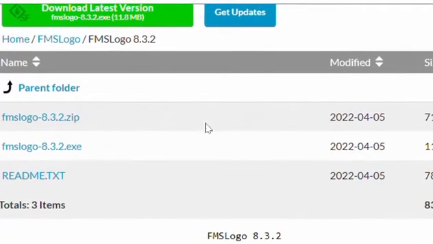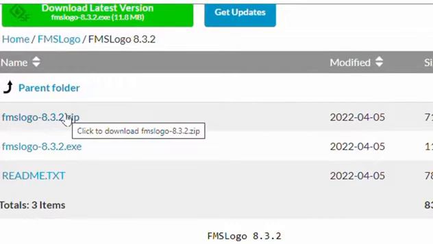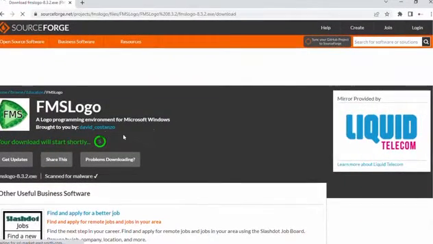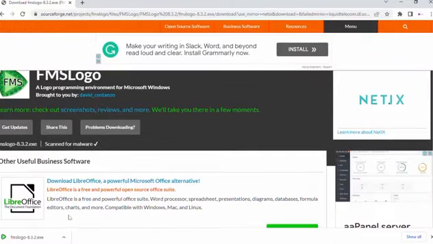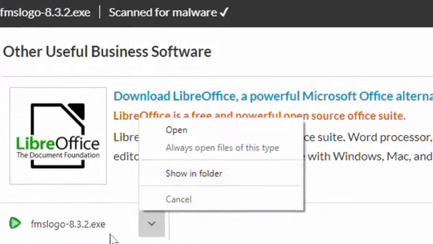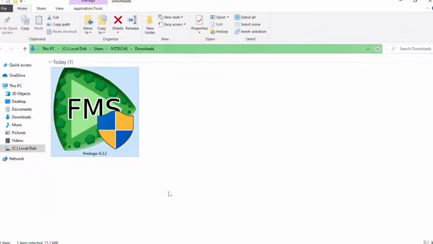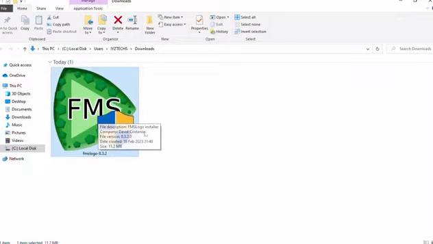Once it brings you to this page, we have the zip file and we have the executable file. I'm not going to download the zip file, I'll just go straight to the executable file so that I can install this straight on my computer system. So I'll click on the executable file. My download is getting ready, and if your internet connection is fast, it starts immediately. Okay, download is complete. I'll just click here and go straight to the folder, or better still, I can just start it from here. But let me go straight to the folder so that it will be easy for some of us. From here, this is our FMSLogo application ready.